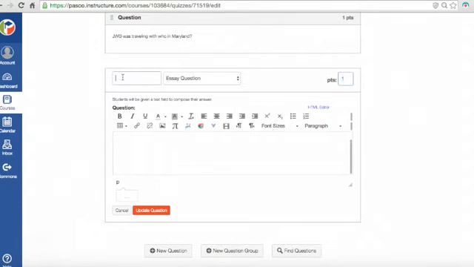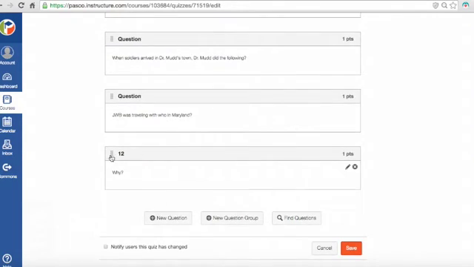So I'm going to add a quick question to this. It'll be question 12, we'll say. The question will be why. And I would just click Update Question, and now it's listed. After you've put all of your questions in, you want to click Save at the bottom corner of the page.